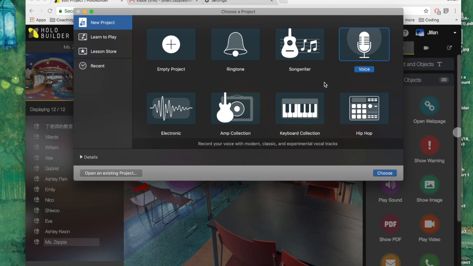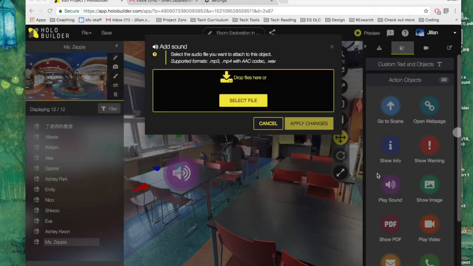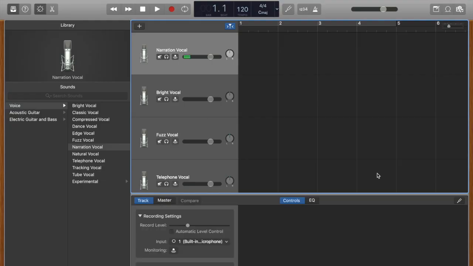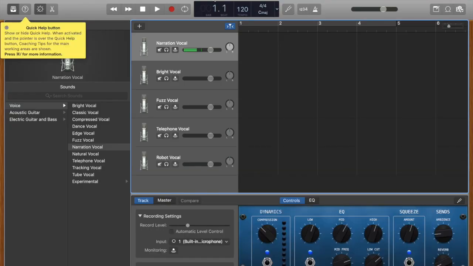Okay, so with GarageBand, I want to record my voice. So that's already the option that's highlighted here, and I'll click Choose. And now I'll record my voice.